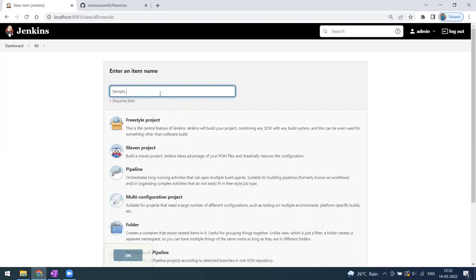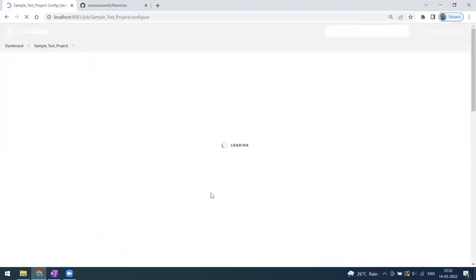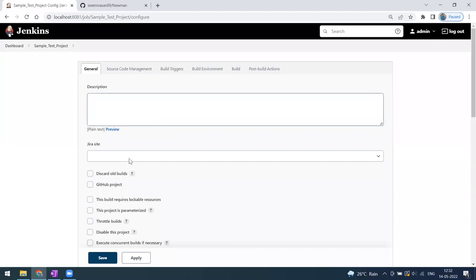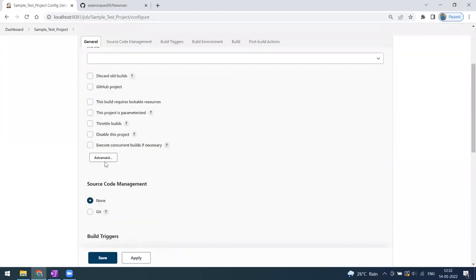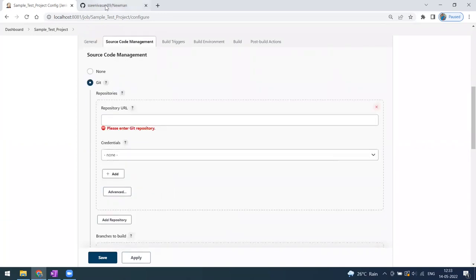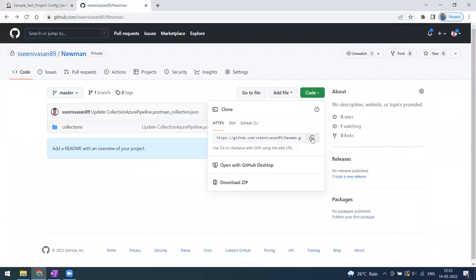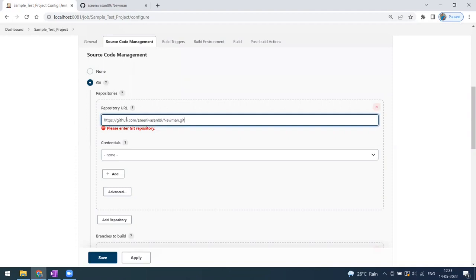So I'm just creating one sample test project. This is our project, selected as a freestyle project because we don't want to use any Maven. This is a simple Postman collection, which we are going to execute through Newman. You can add some description or anything you want. Here we are going to select Git, and this is my GitHub repository link. I'm just copying it and pasting it.